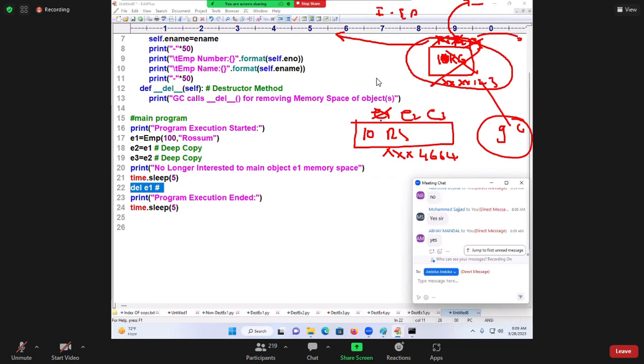Tell me. E1 is an object on which I am doing what? Del. Will the garbage collector come and touch this memory space? No. Why? Still it is pointed by what? E2. I will make E2 also None. Will the garbage collector come and take it away? Still who is pointing? E3. Only after saying E3 delete does it come to the point. Getting my point?